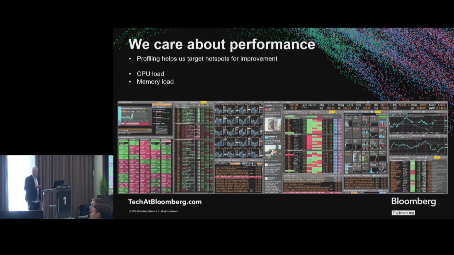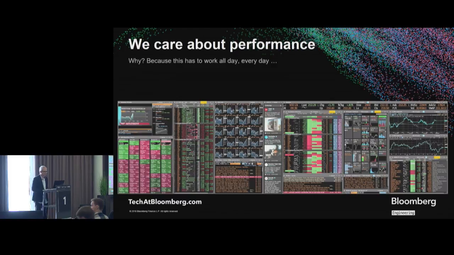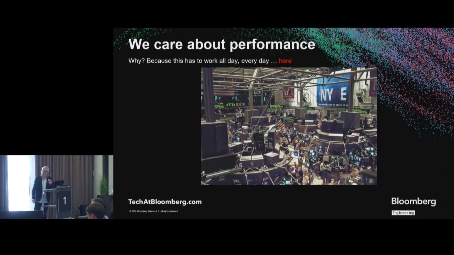And profiling really helps, obviously, to target these hotspots for improvement. CPU profiling, obviously, but also memory profiling. If you've got a system that needs to run for a long time, you really need to understand how memory is being used in that system. So this talk is very much focused on how you apply CPU profiling principles to memory, and doing that within the application itself rather than using external tools. And we're doing this because this thing has to work every day here. This is the New York Stock Exchange floor, and this is the kind of environment where this front end to a wealth of data needs to run all day.